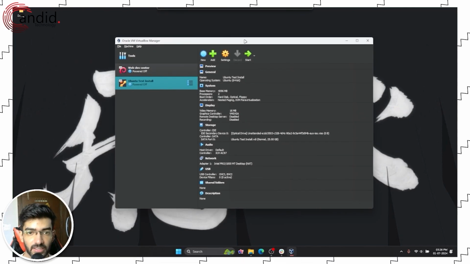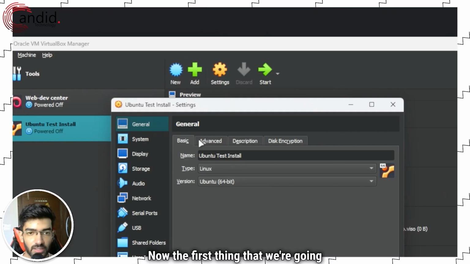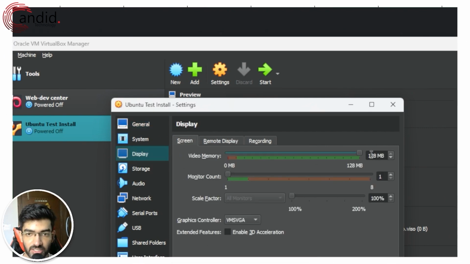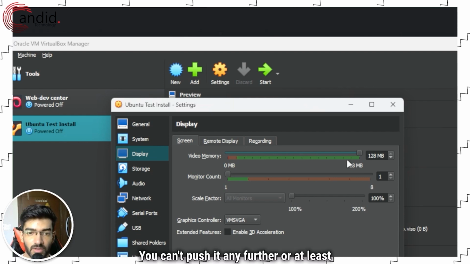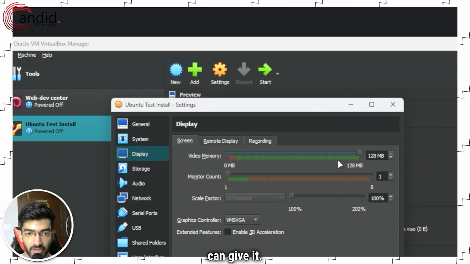And now we're going to make some setting changes. So go ahead and click on settings right here. Now, the first thing that we're going to do is head over to display and make sure that it gets all 128 MB of video memory. You can't push it any further, or at least I haven't found a way to push it any further, but make sure it has the maximum you can give it.